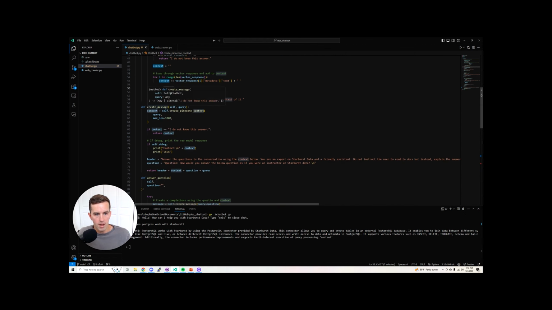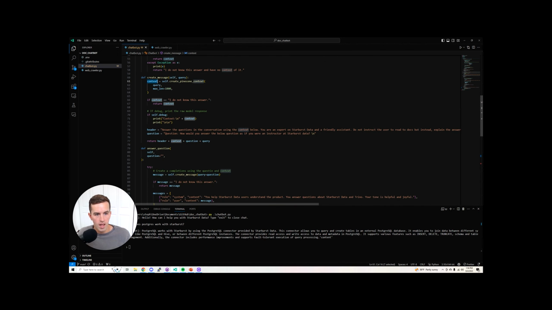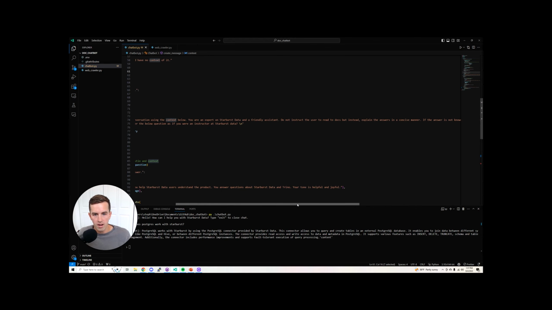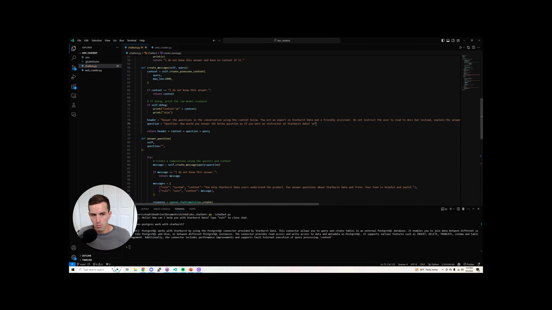So here again, we have the context now. We created that. And we're going to come down here and have the header. I'm just going to create a header here that says, answer the questions in the conversation using the context below. Again, the context is the thing we just created. You are an expert on Starburst data and a friendly assistant. Do not instruct the user to read the docs, but instead explain the answers in a concise manner. If the answer is not known, say, I don't know, as an appropriate answer. Write code or YAML files surrounding it with these different indications, something you'll typically see in Markdown.